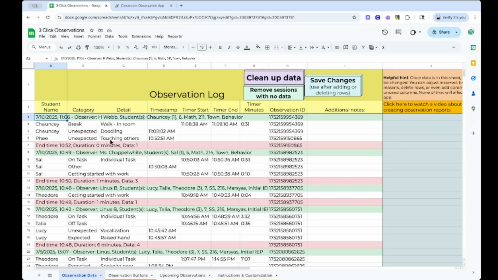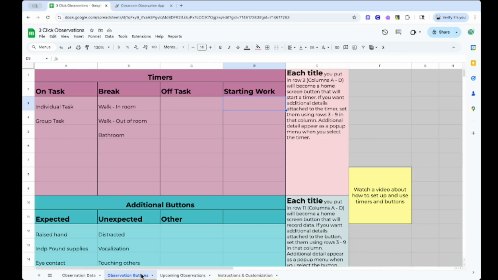So there's the observation that we were just working in, but I'm going to go to Observation Buttons, which is the tab down here. And you can see that we can have up to 4 different timers and up to 4 different additional buttons. And pretty simple. If row 2 on a timer, if that dark row is empty, there will not be a button. So if I just delete all that and reload the app, there's going to be exactly 1 button.